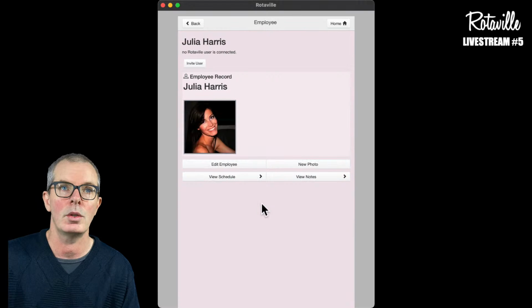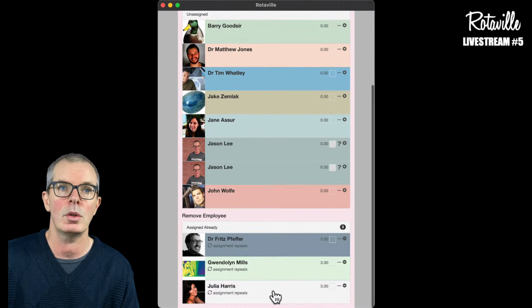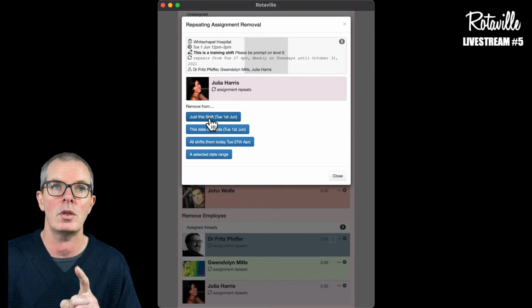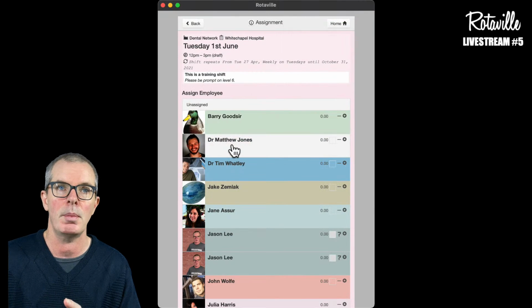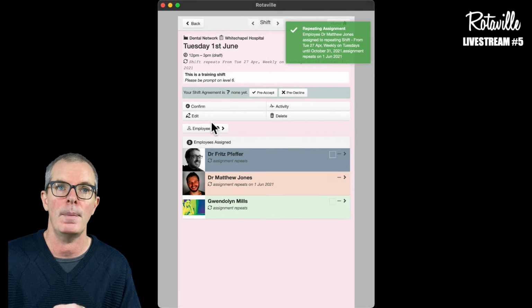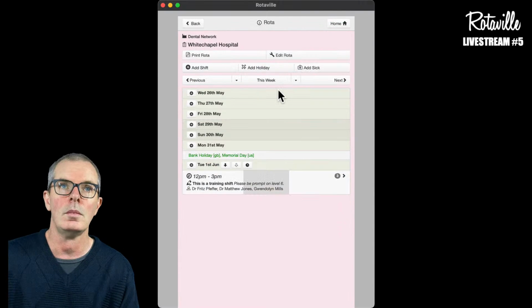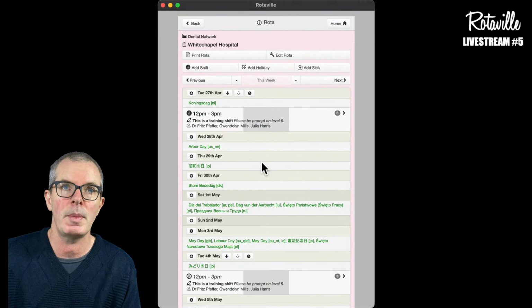Now we can make some changes. Julia, what we could do is by clicking on this employee button, we could remove Julia from this shift. Let's say just this shift, Tuesday the 1st of June, because she's told us she can't attend, and let's put in someone else in her place, say Dr. Matthew Jones, just this shift. So Matthew Jones is now working that 1st of June shift. Back to this week. So that's adding shifts to the rota, which managers can do.